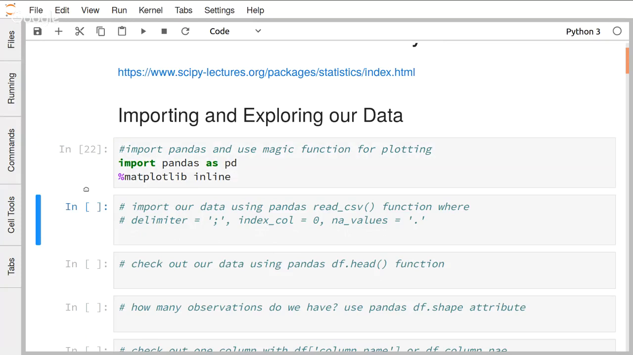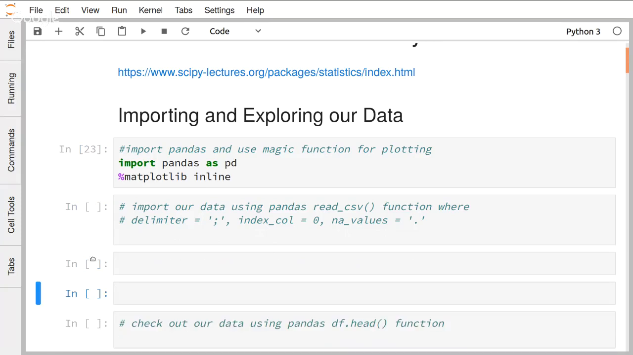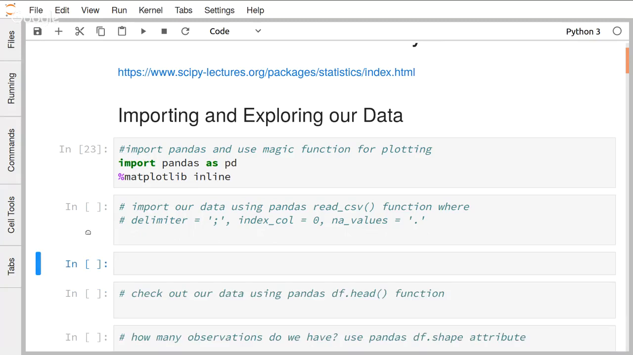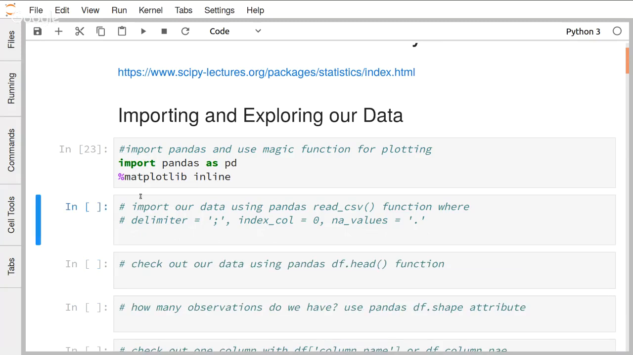I already have these cells made, right? But if you need to make a new one, Shift-Enter should give you a new cell also, and Command-Enter will just run it. So I have here Shift-Enter, and if you want to make new ones, you can press B. So I'm pressing B to make new ones. Just a little refresher on how to use these. Okay, so I've imported my packages. Everyone good so far? Okay, so what we're going to do is actually get our data.